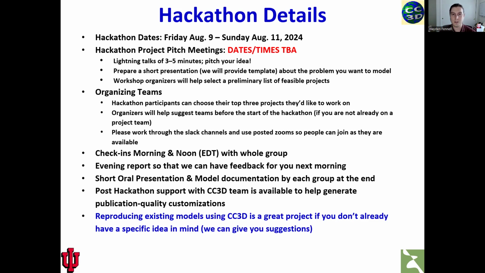These will be lightning talks of 3 to 5 minutes each for you to pitch your idea and try to get people interested in your project. We provide a template for that, so you can structure your talk around the main talking points that we think are important for teaming. We'll send that out again in advance of the workshop, so you can get started on that soon.